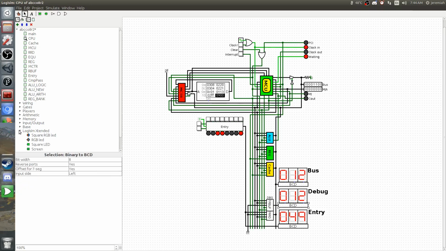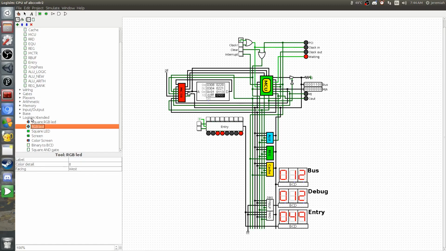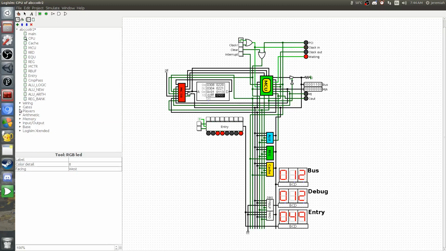If you're wondering where these special components came from, they're from Logisim Extended, which, if you need a link to or you would like to use in one of your projects, ask me and I'll send you a link to my GitHub page where you can download it.